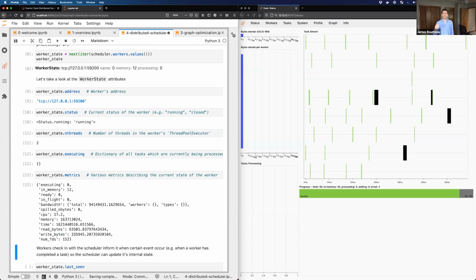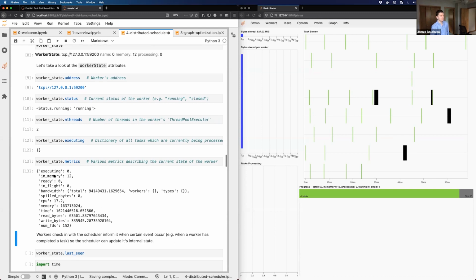The worker processes themselves also constantly have a heartbeat with the scheduler and will periodically send some information to the scheduler about their current state. We can see that state here in the worker state.metrics attribute. The worker will every however many milliseconds send a message that tells the scheduler how many tasks are currently executing, how many tasks are in memory, how many tasks are ready. That just means I have a task and I can compute it, but it's not currently being computed. There are other tasks being computed. It's kind of in the queue waiting, along with a bunch of other information.